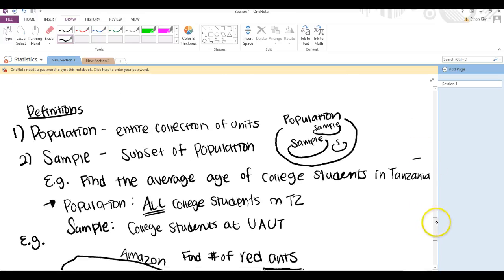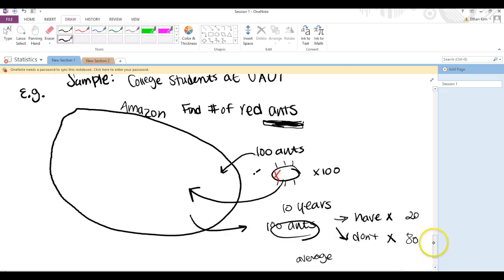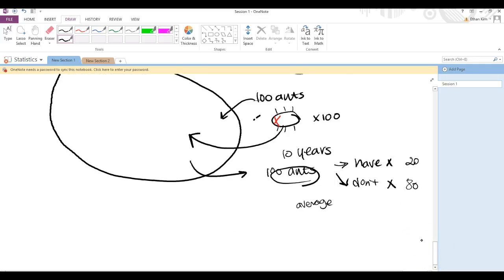So again, going back to the definitions, population is the entire collection of units. So everything that you're interested in. And a sample is just a subset of a population, right? So a sample is one portion of the population. Those are the two definitions that you have to know.